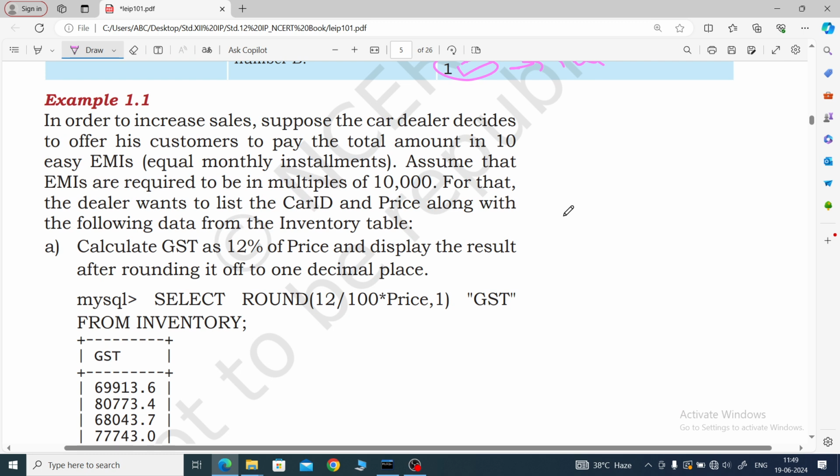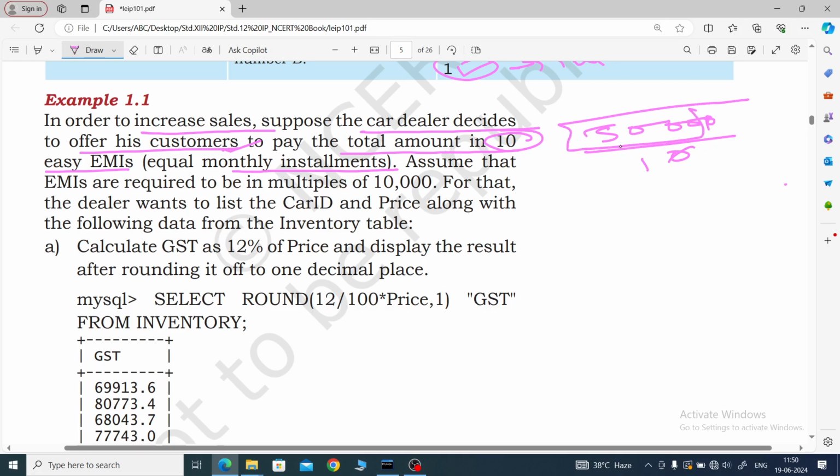So that's why the remainder is 0. Now what is given? Example 1.1. In order to increase sales, suppose the car dealer decides to offer his customer to pay the total amount in 10 easy EMIs. Equal monthly installment means the car dealer decided to give the customer an offer. Whatever amount, suppose the amount is 50,000. I know that 50,000 is not a car cost. Divided by 10, every month 5,000 you have to pay. So this is the EMI.